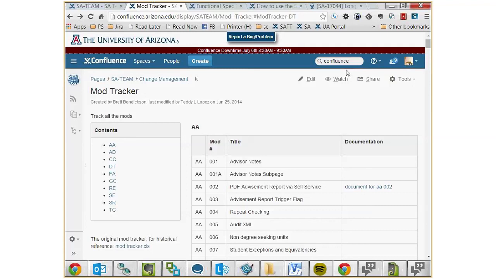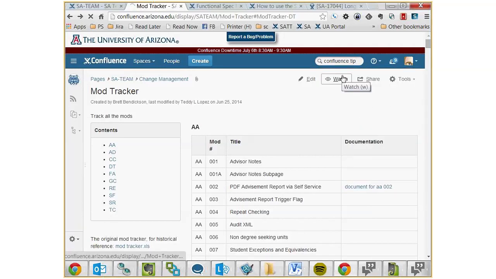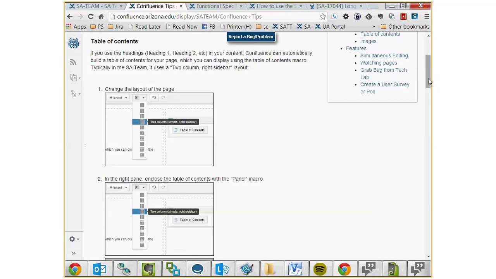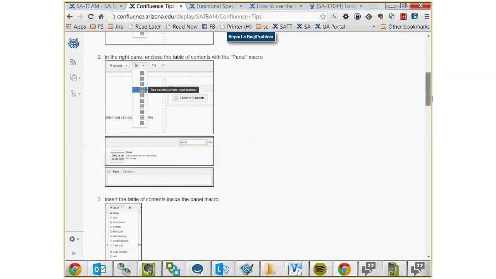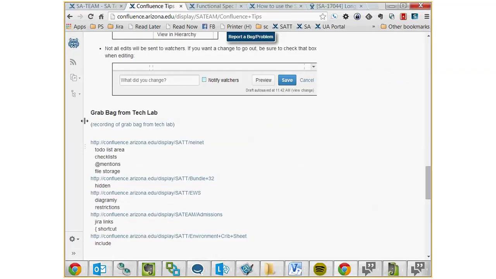That's right. Okay, the last thing I want to point out is this Confluence tips page, which has some of the stuff. I would encourage you, as you find things, to add more content on here. This is actually the second tech lab that I've done. This is a recording of the first one, which was a little more advanced than this one. You'll see that I covered file storage, I covered at mentions, which I haven't done here at all, and I covered hidden, which is a neat feature.